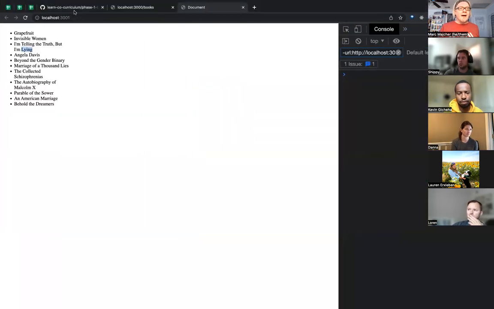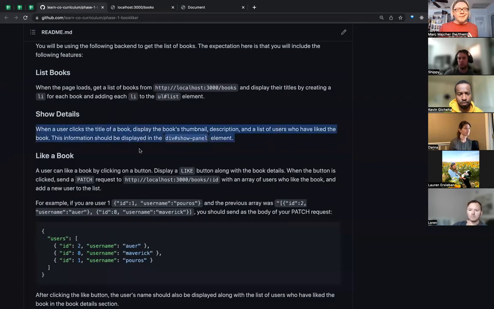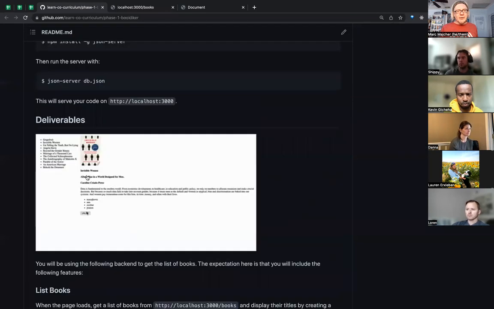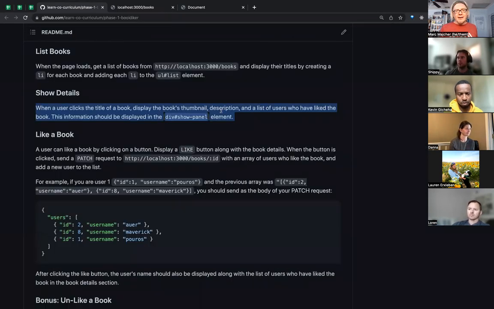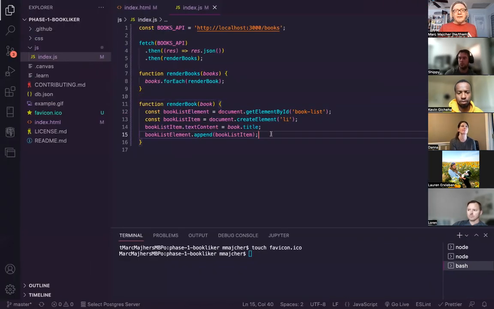Awesome. I'm going to do the second part here. So when we click the title of the book, it's going to show the thumbnail and description, and the list of users who have liked the book. Information should be displayed in that show panel. Fantastic. So what we want to do here is, when we create our list item, we add an event listener.